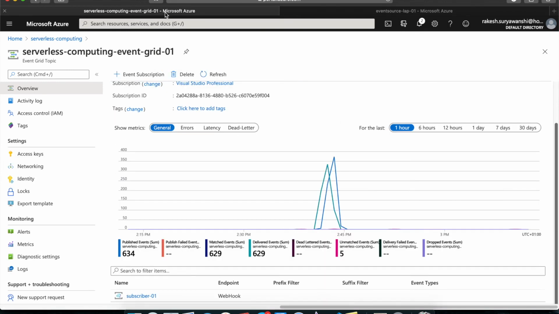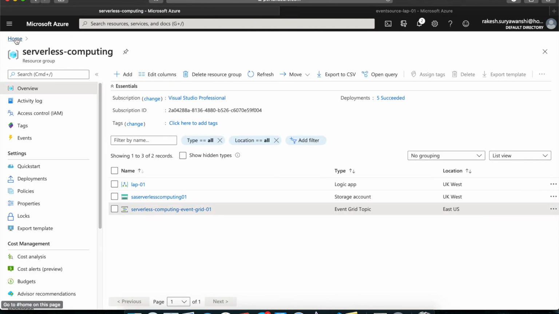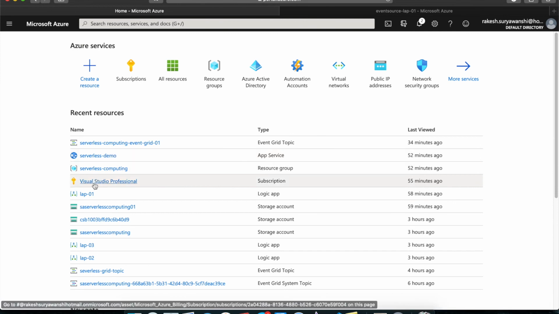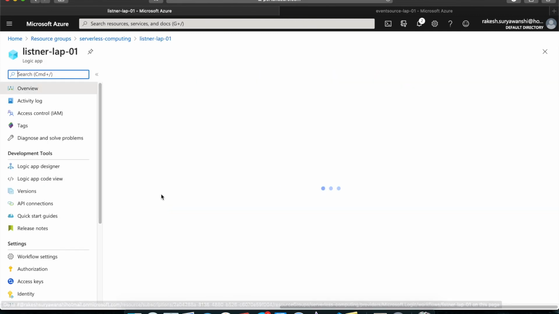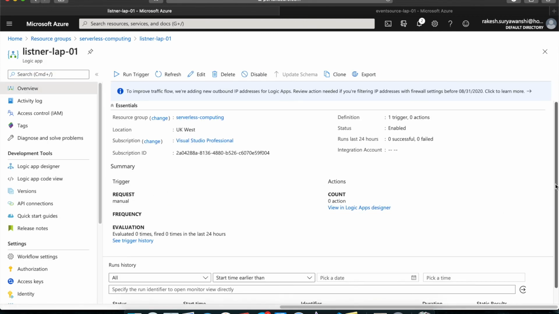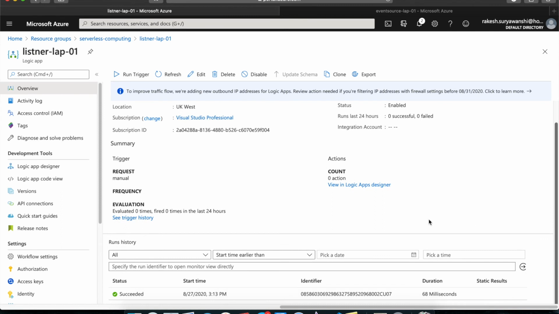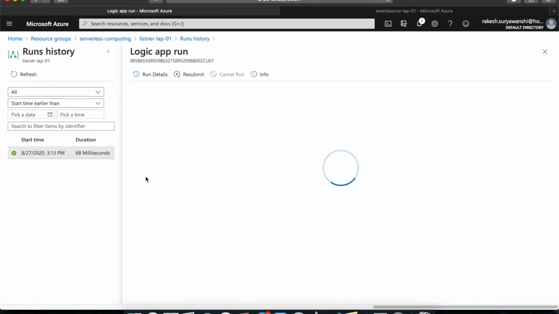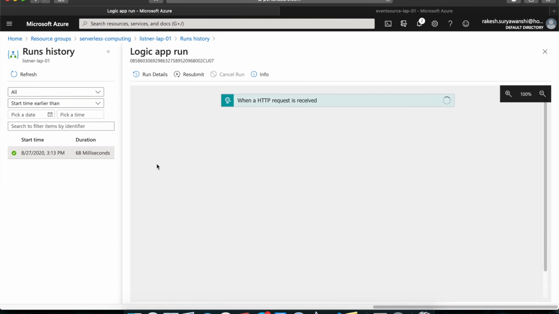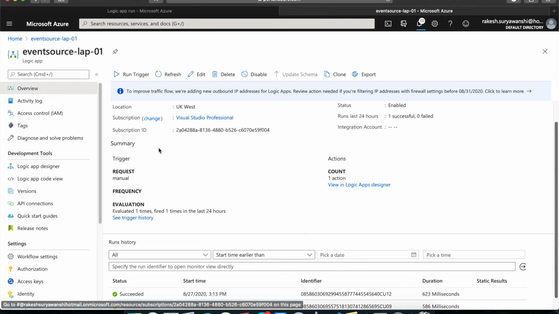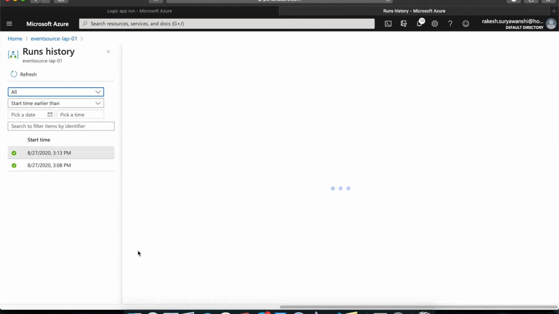Now if I go back to the logicapp, the second logicapp, basically listener one, I should have something available here. As you can see, the information I've instantly received here from the logicapp. I'm expecting the same information which has been sent from here. So let's check what has been sent here.